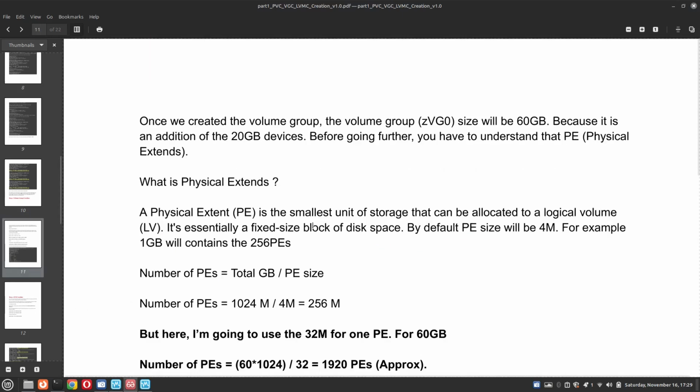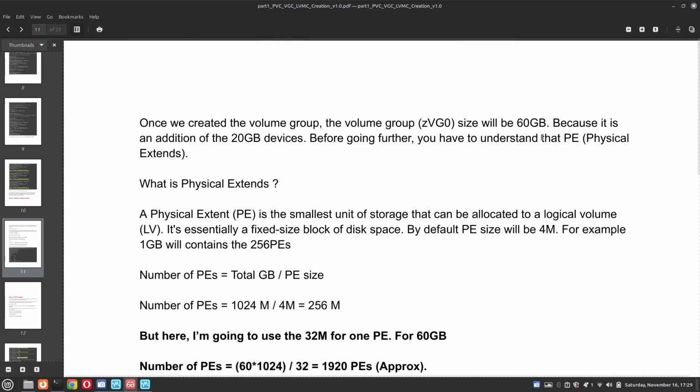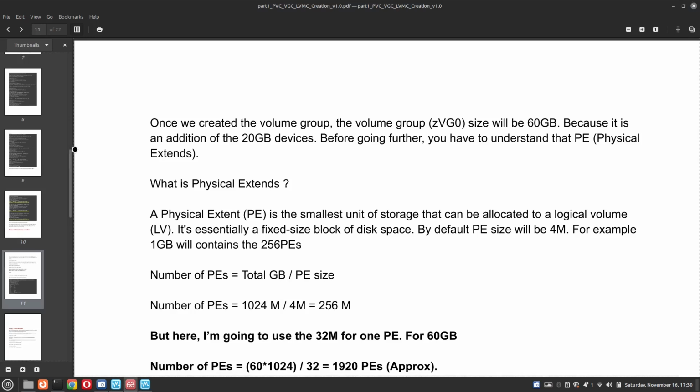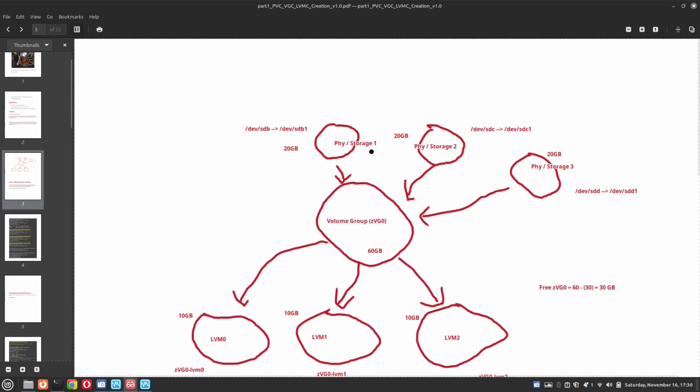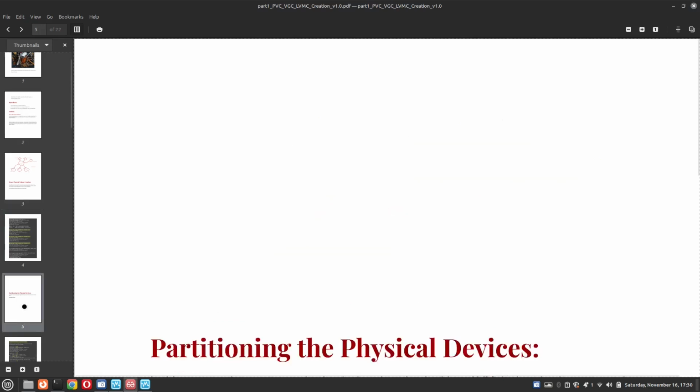Okay, volume group is nothing but making the physical devices we have created available in one group called volume group. Once we have created the group, the total size will be 60 GB, because the picture itself states 60 GB, right? It's because we are going to add all the 20 GB devices into this volume group called ZV0. You can give any name, but I am okay with ZV0. I have given the name for the volume group ZV0.